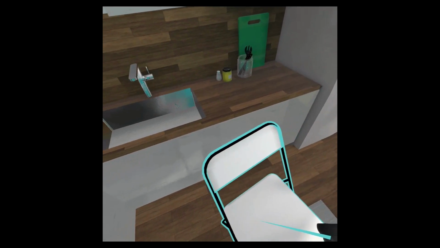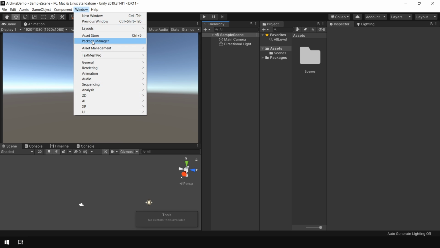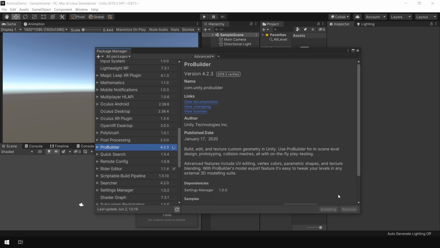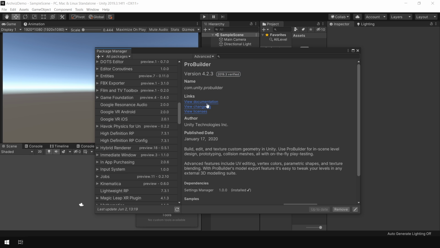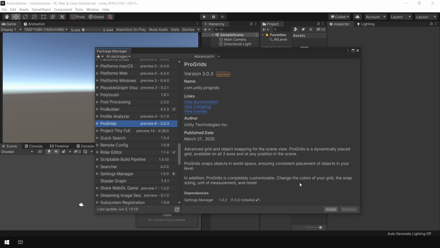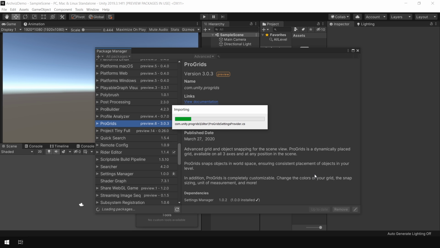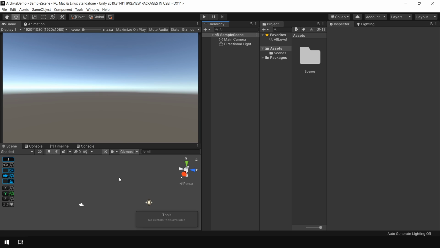Alright, let's begin. First, you need to install the ProBuilder. To install ProBuilder, go to Windows, Package Manager, and search for ProBuilder package. Then click on Install to install the package. Next, go to Advanced and click on Show Preview Packages and search for ProGrids and click on Install. Even though it's not mandatory to install ProGrids, whenever you are working with ProBuilder, it is always recommended to install ProGrids, which makes your workflow easier in moving and snapping objects around in the scene.